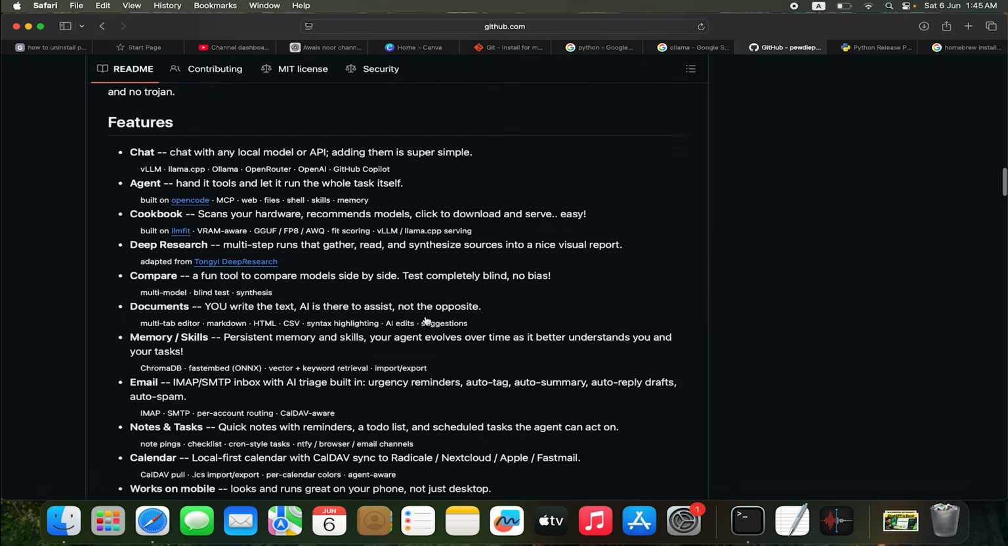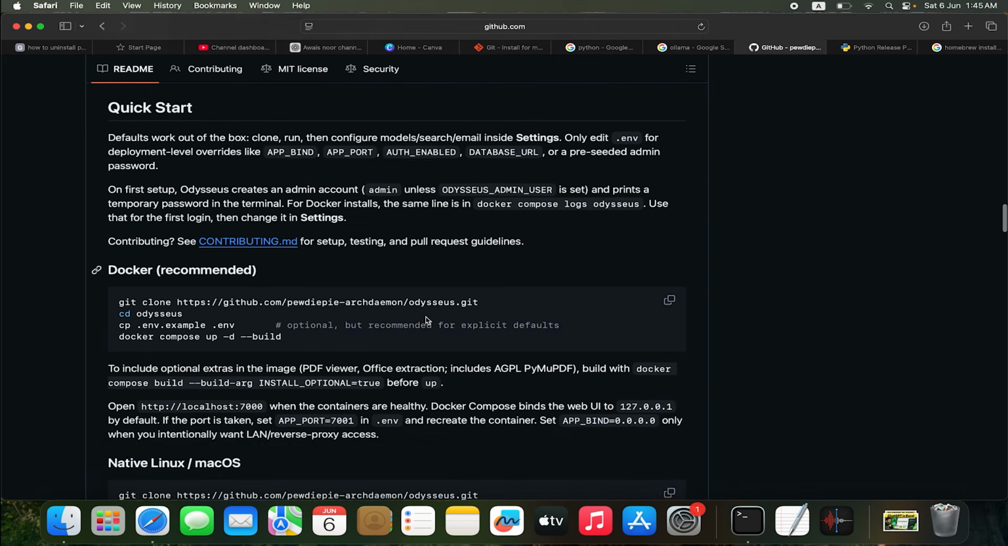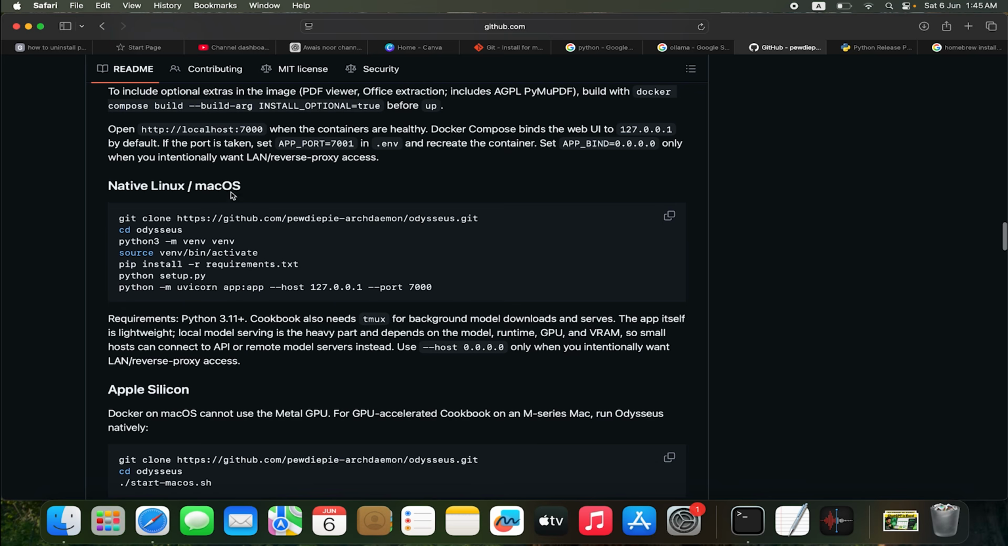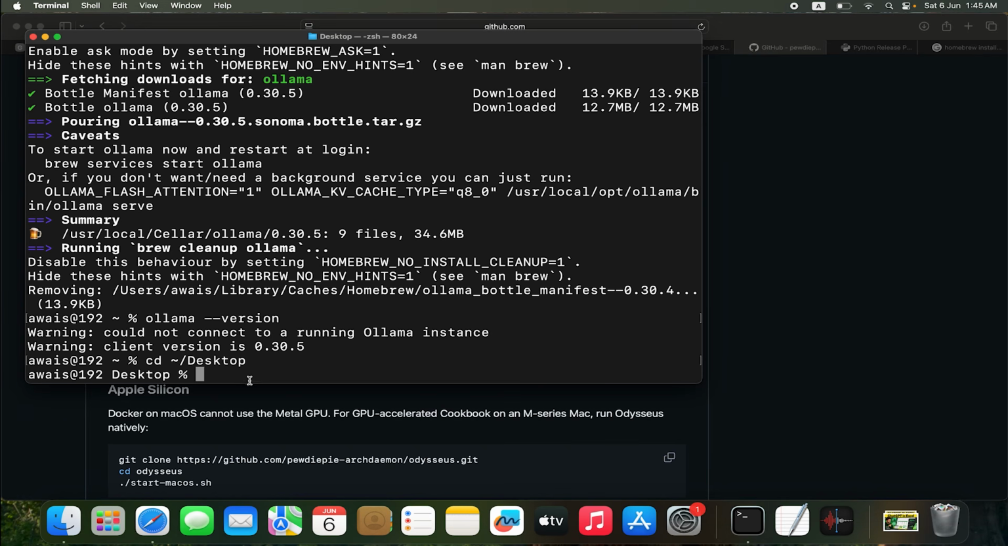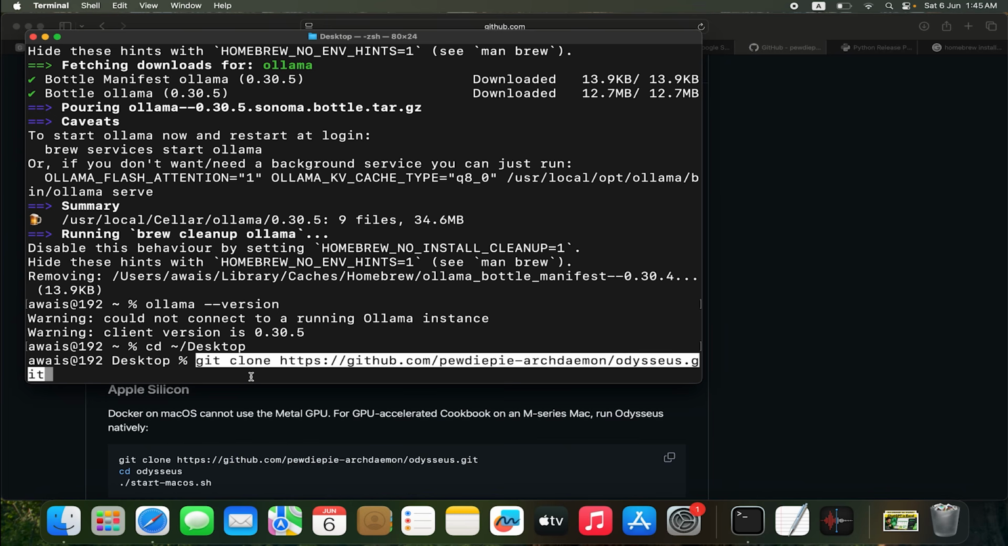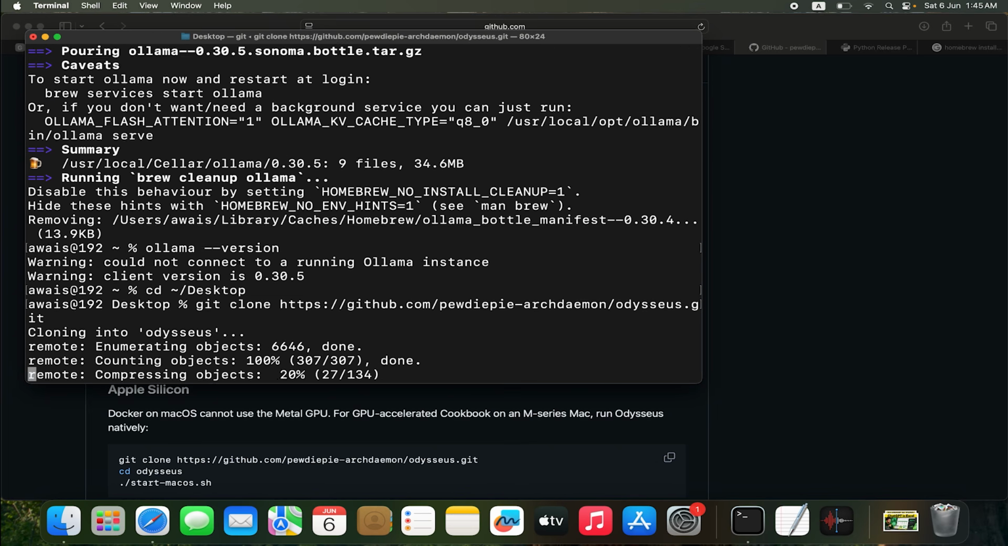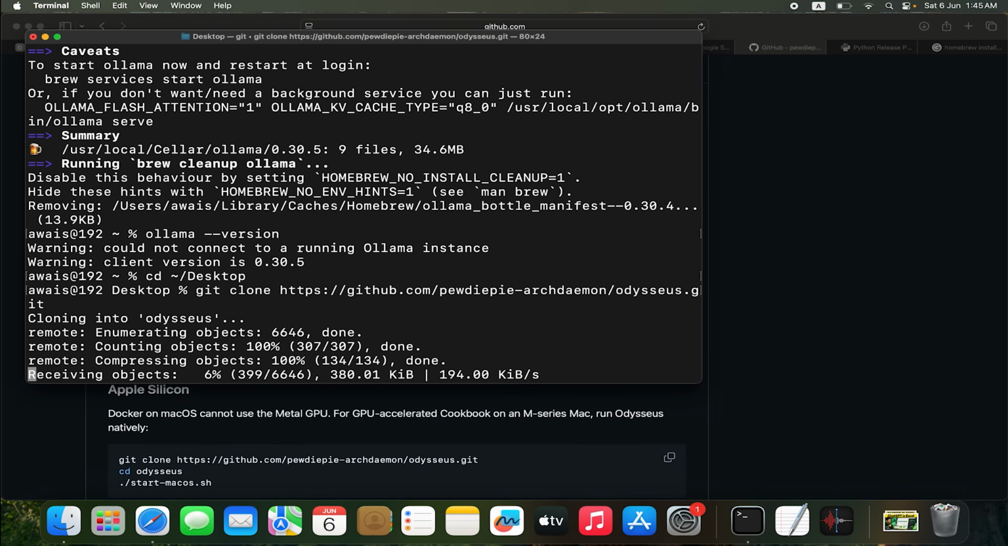Now scroll below, and where it says native Linux or macOS, copy the first line, hit Command C, go to the terminal, Command V, paste the line here. It will install the complete Odysseus folder on your desktop. Hit enter. Now it is cloning Odysseus from the GitHub to our desktop.